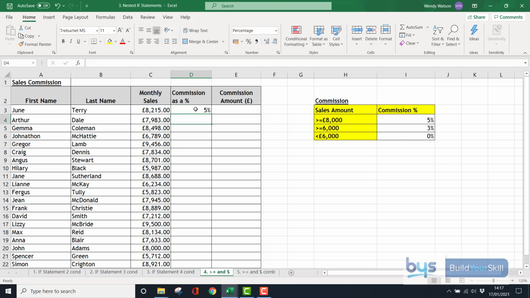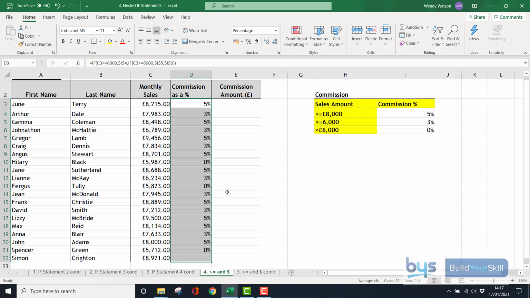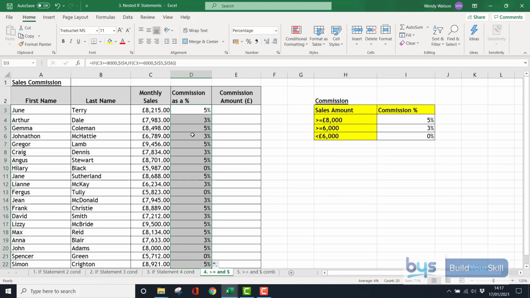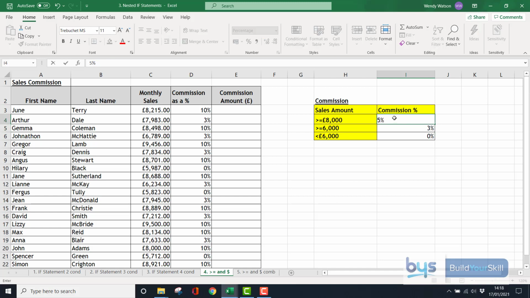And you'll notice there it has returned 5%, and if I copy down, it will have returned the correct commission percentage depending on the monthly sales. Now why I use the dollar sign, so for example, let's say they decided to give the staff 10% commission. If I change it in cell I4 and press enter, everything changes. So by having it in a separate box and using the absolute cell reference with the nested if statement, it is giving you more options.